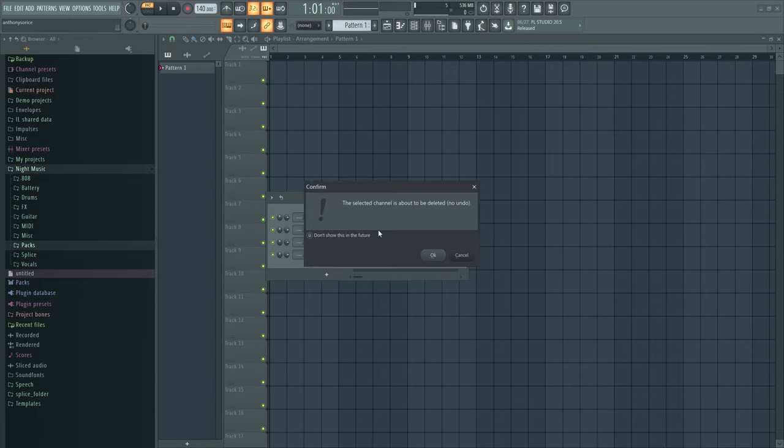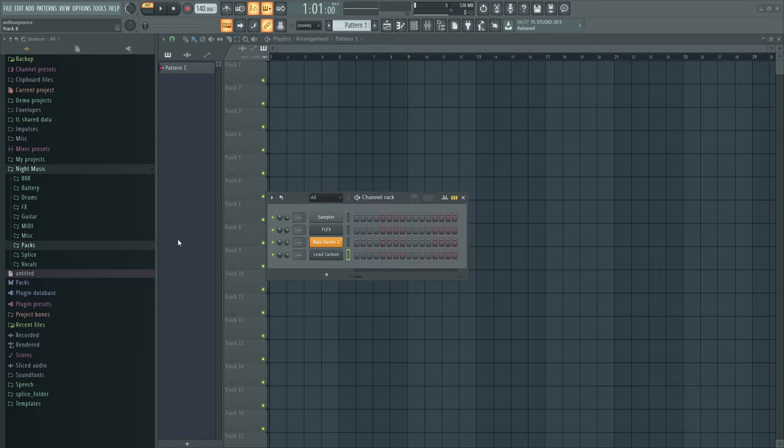So if you delete a plugin, it now asks you if you no longer want to see this little prompt. Are you sure you want to delete? You can click don't show this in the future. So there's that.